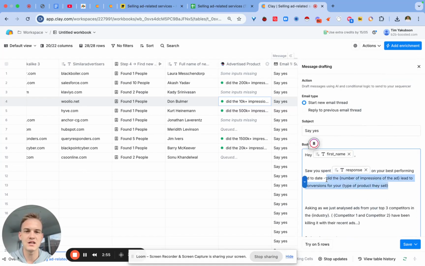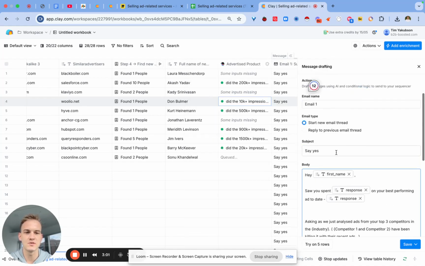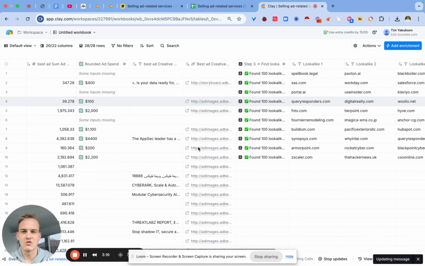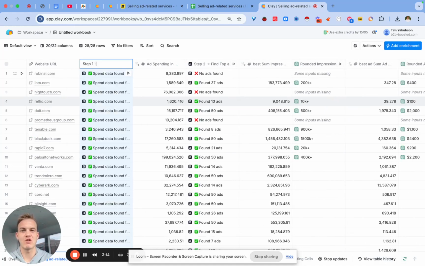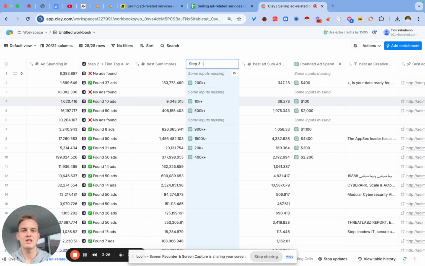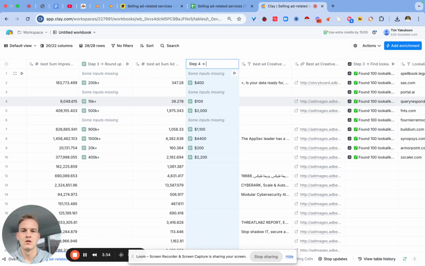In the meantime, we'll just basically autofill this so that the response for this is going to be automatically filled in here. So you can see that now it just replaces the text there. And all we need to do now is just map out all the steps, because step one, right now, as you can tell, is a huge mess. So we'll say step one, find data spend. Then after that, find top ads. Then let's say step three is to round up ads impressions. Step four, round up number one ad spend.